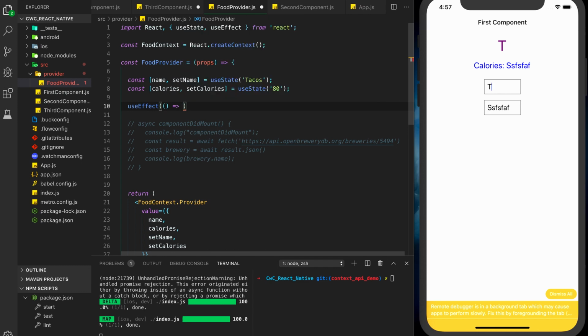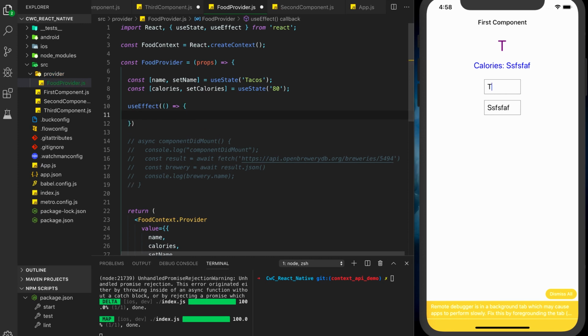So what you return here will get run when componentDidMount gets called and when componentDidUpdate gets called. So that's very important to remember. So we're going to have a block here, and we're going to put this code inside of here.